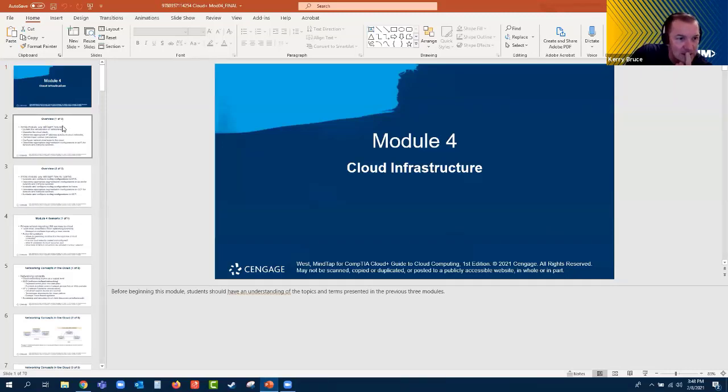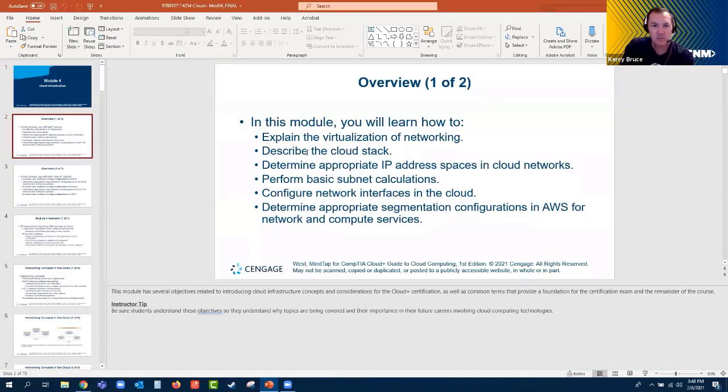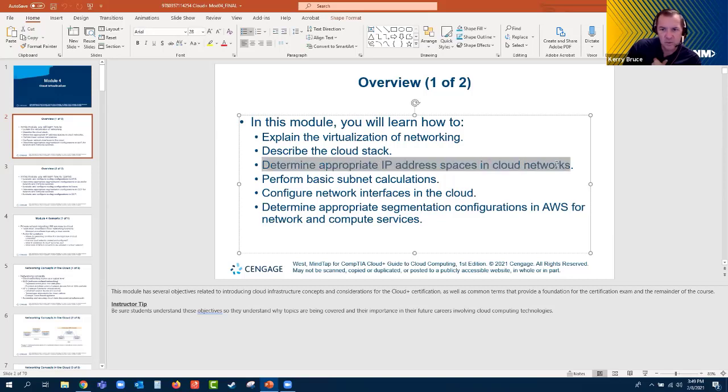And like I said, the objectives for this module: we'll talk about virtualization and networking. We'll talk a little bit about the cloud stack. I'm going to let you work on your appropriate IP addressing. Most likely, and you'll see this when you start setting things up, they will give you the IP addressing that you're going to use.